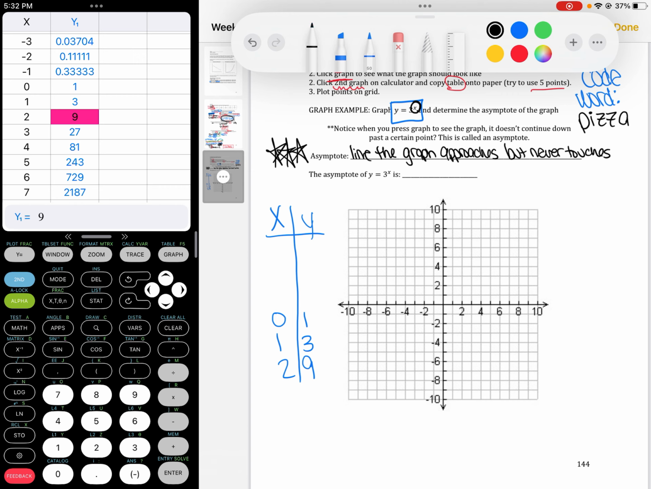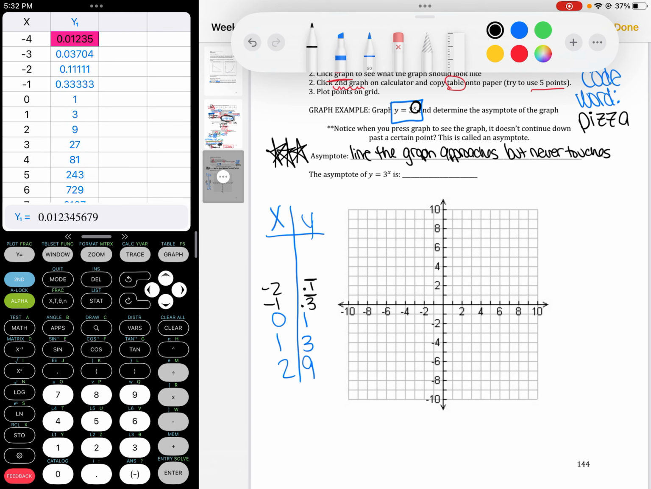After that, what I want you to recognize now, I'm just going to scroll up a little bit, is that -1 is at 0.3 repeating. -2 is at 0.1 repeating. I would not expect you to graph 0.1. I just want you to see where this is going. As you keep going up in the table, watch your numbers. It goes from 0.03, 0.01, 0.004, 0.001, 0.0004. See how we're just getting really, really, really small.